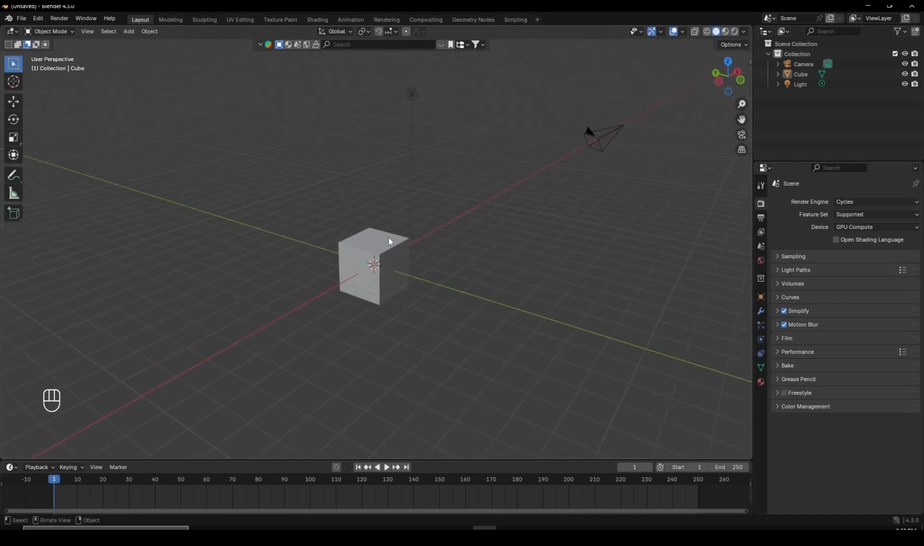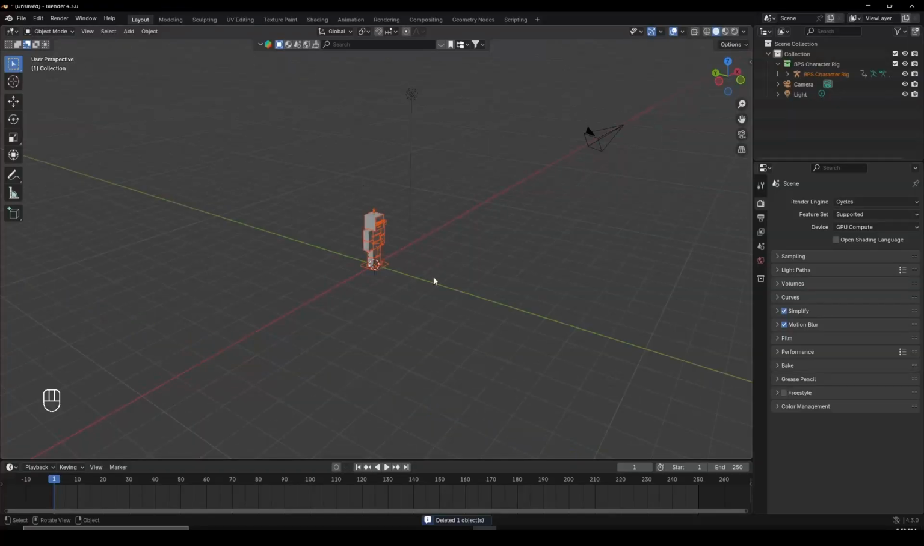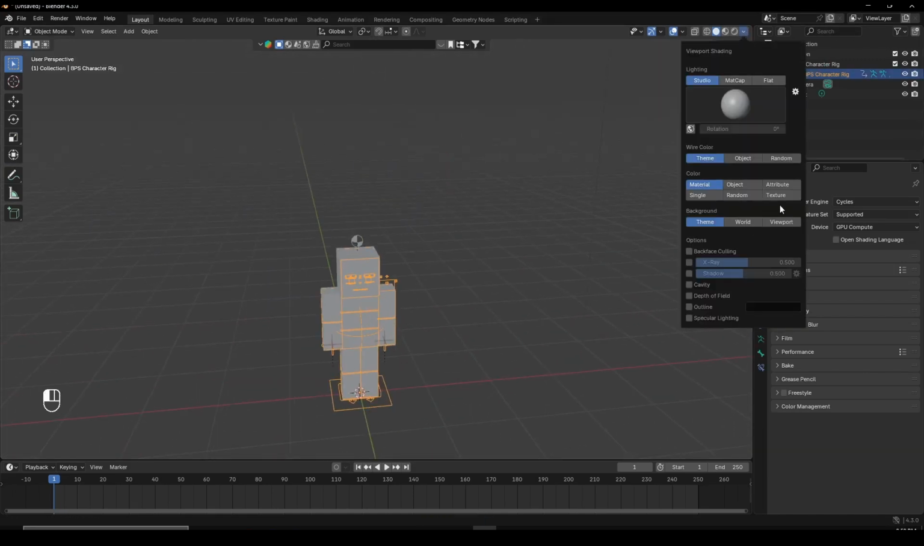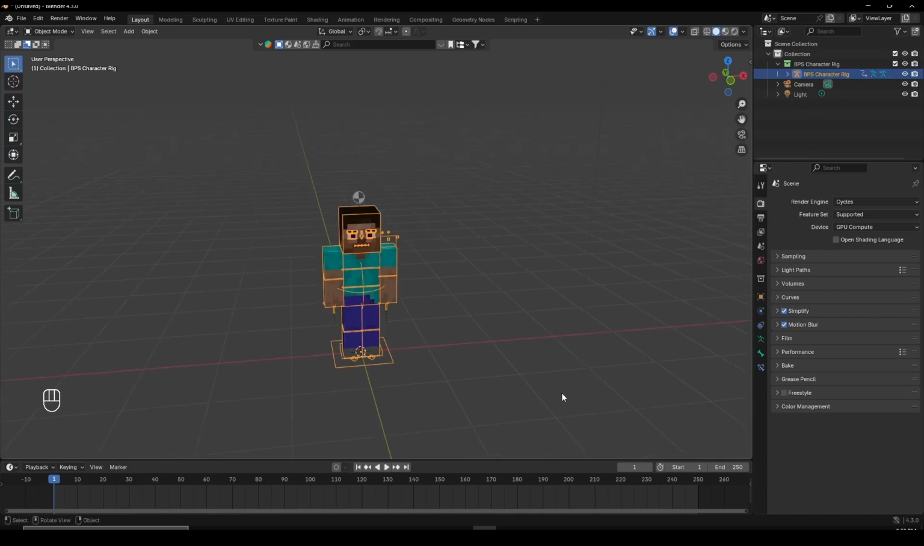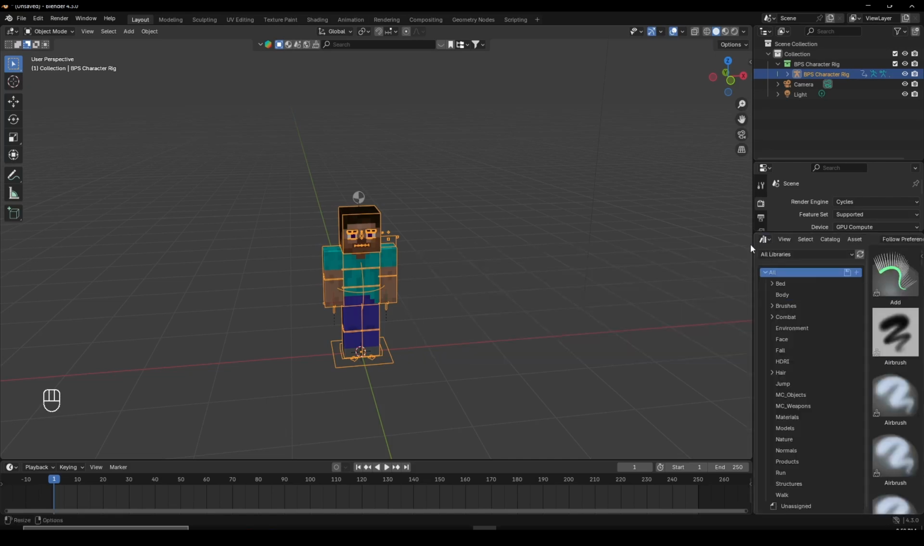I'm going to delete the default cube and I'm going to go to File, Append and append the character rig. I'm going to go to the solid view, expand this, expand the texture and click on the cavity. So now we can expand all the windows we need. I'm going to go up here, expand this and then go to the asset browser.